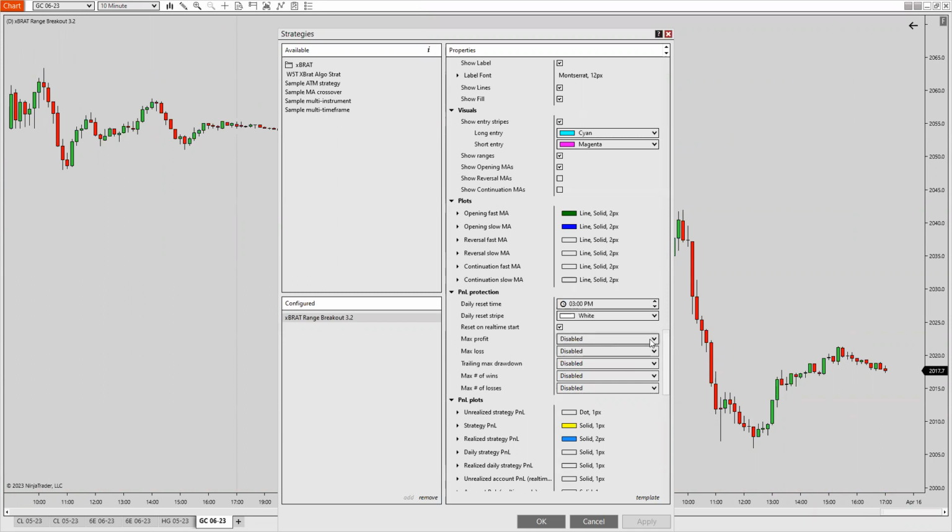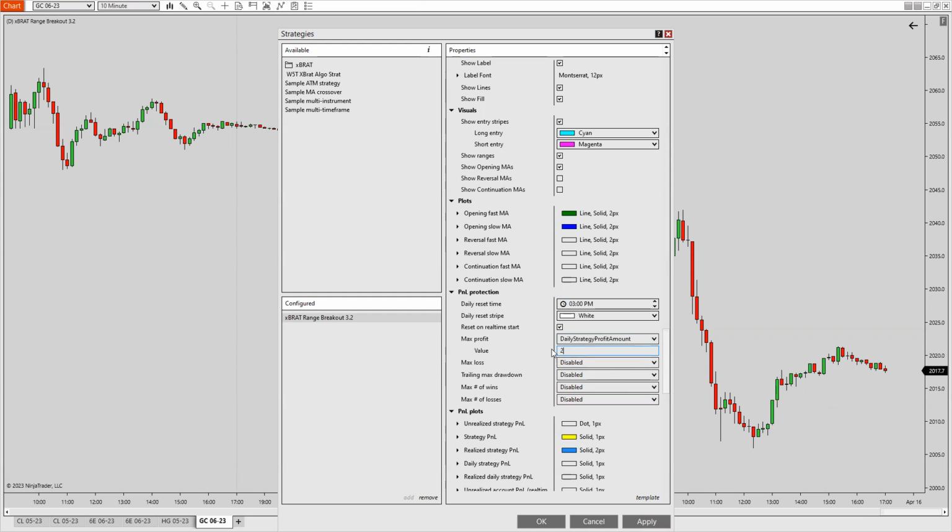Okay. So what you don't want to do is, in the rest of the day, if you get a continuation trade and it doesn't go your way, you're going to give some back. So we're going to do the daily strategy profit amount. Okay. I'm going to do $2,000. So if it hits $2,000, it will just not trade for the rest of the day. And that is protecting your profit. Now, when we looked at those, average losses were about $300 or so. So I'm just going to do that for now, then we're going to come back to max loss.